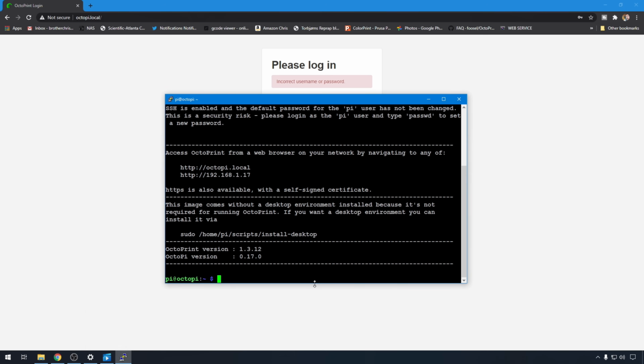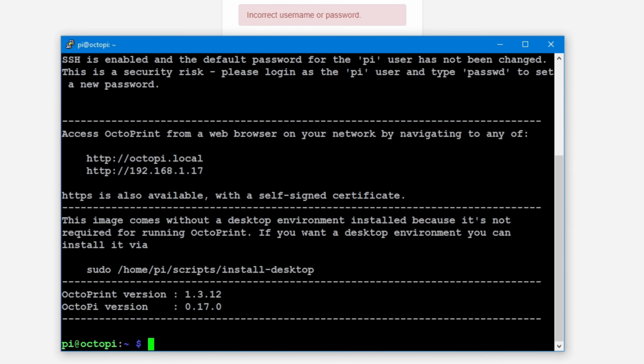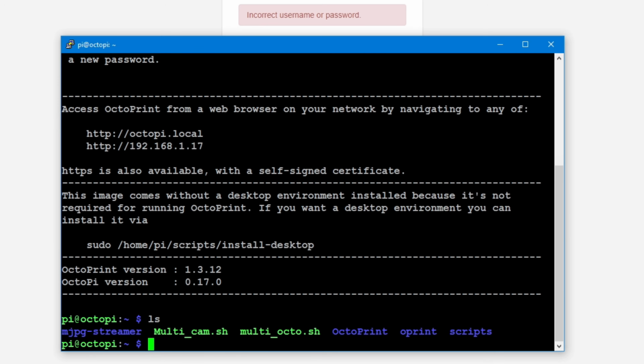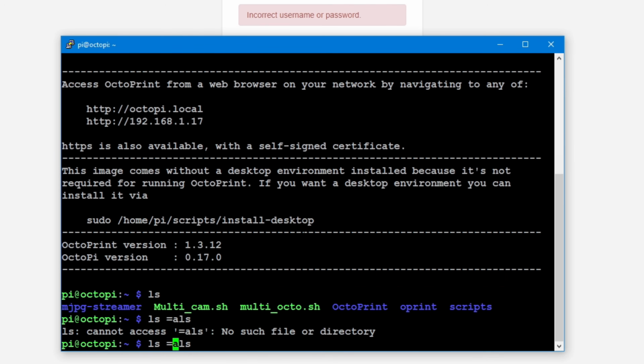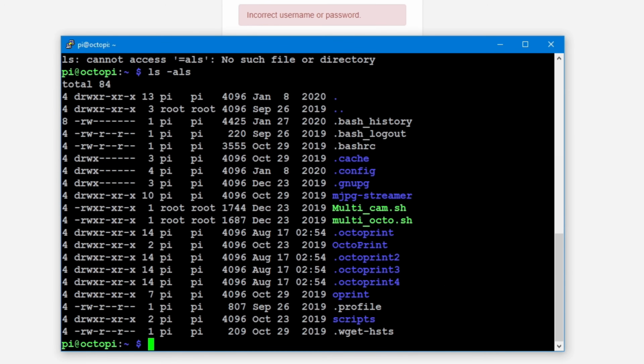So back to SSH. We're going to take a look in our home directory right here. Let's just do an ls. The directory that we need to use actually won't be listed. It is a hidden directory. So you can do something like ls -al. And we need the .octoprint directory.